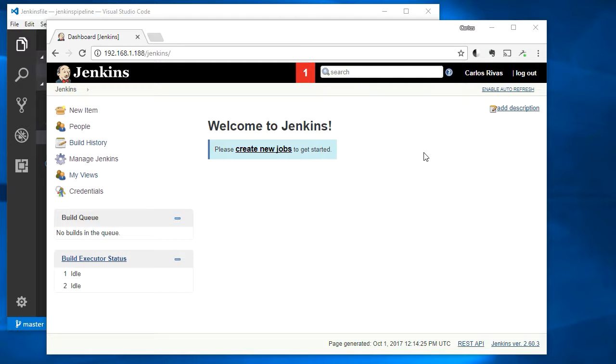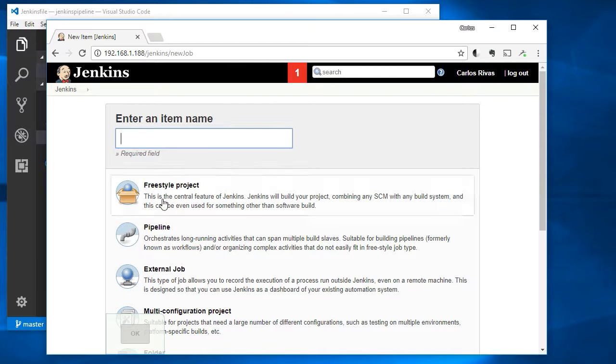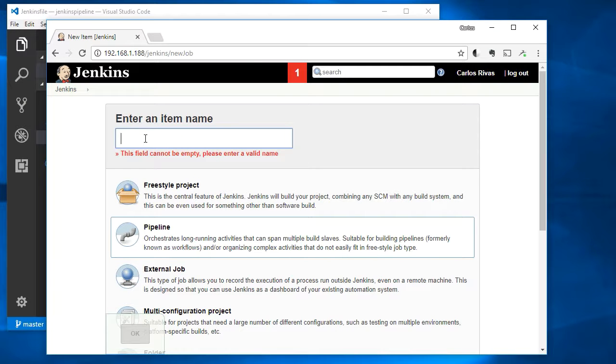Okay, so for our example, what we're going to do is create a new job. We're going to define it as a pipeline. I'm going to type a name here. We're going to call it pipeline as code example. Define as pipeline and click OK.